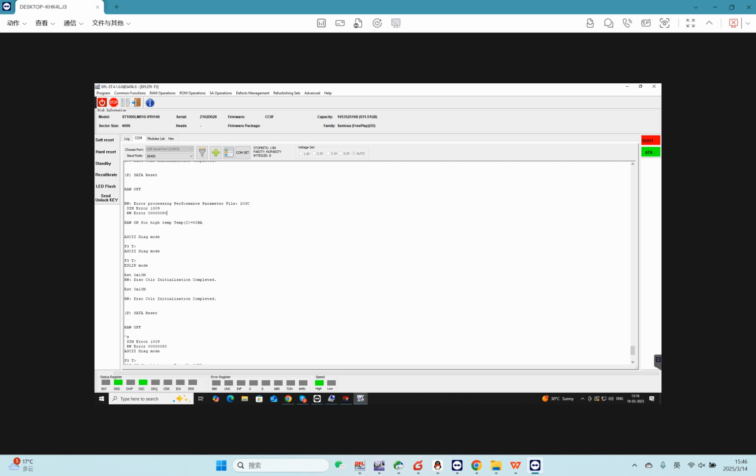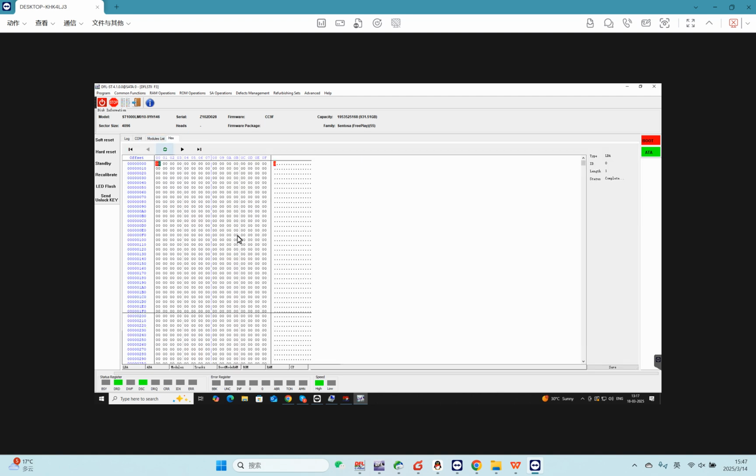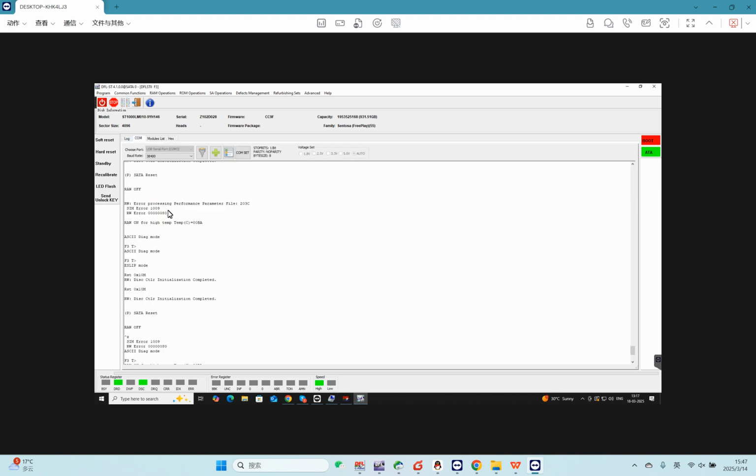And under the COM terminal, we can find out this is the error reported by the hard drive, and it shows SIM error 1009 and read-write error. With this error, it's not possible to access the data area.